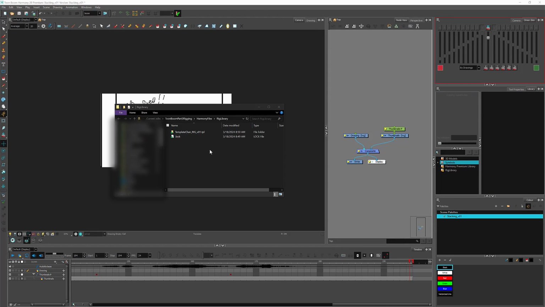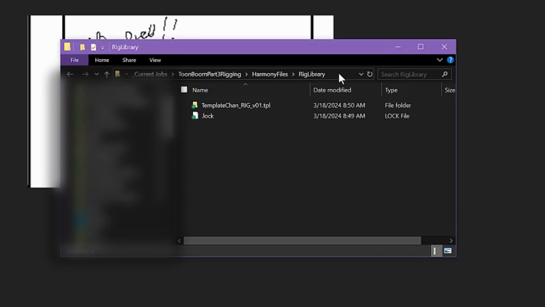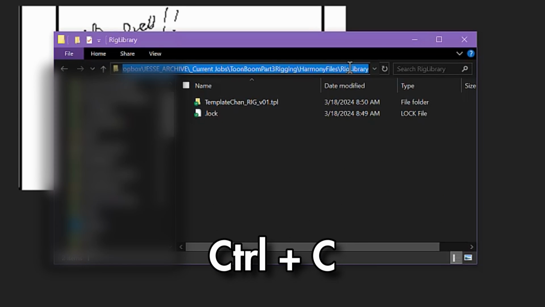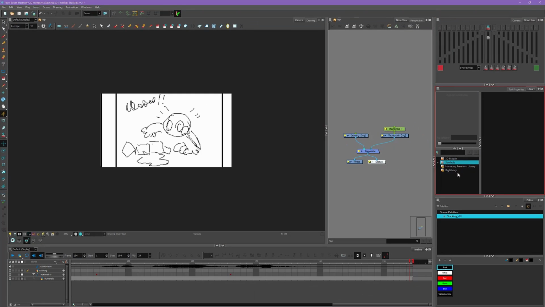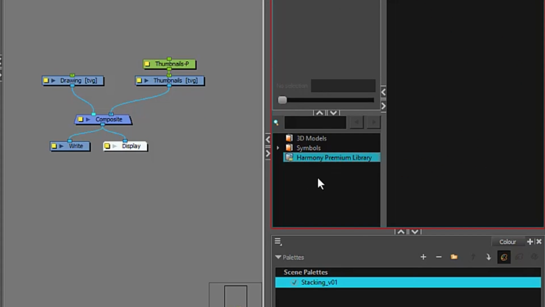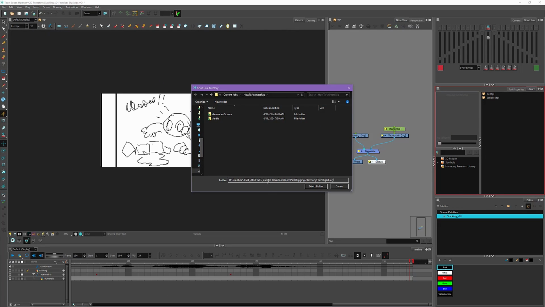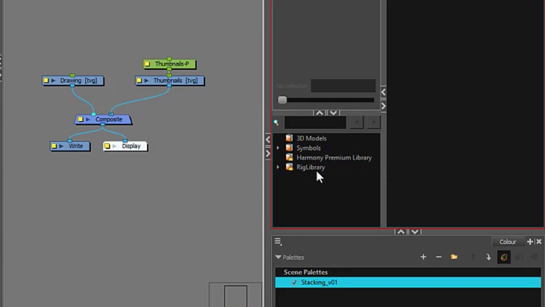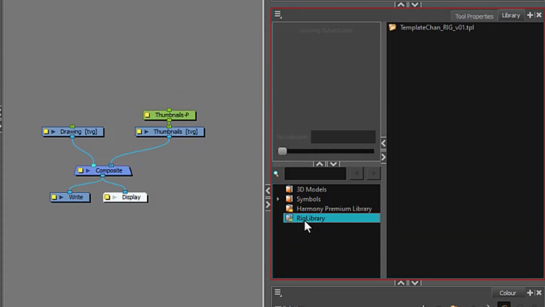So here I have my character rig as a TPL file, which stands for template in Toon Boom Harmony. So in order to import this TPL file, I want to copy the folder path that it exists in. So I go up to my address bar up here, press Ctrl C to copy that path, and then back in my library window, I want to right click down here in this little window and go to Open Library. And if I paste that same path right here and press Enter, and then Enter again, that'll import that folder. And then when I click on that folder, I'll see my character rig.tpl file inside of here.